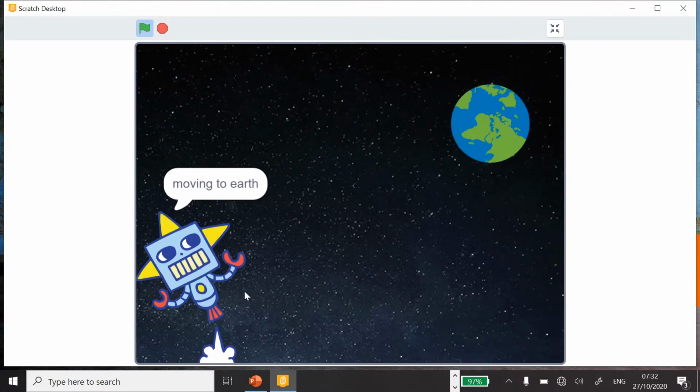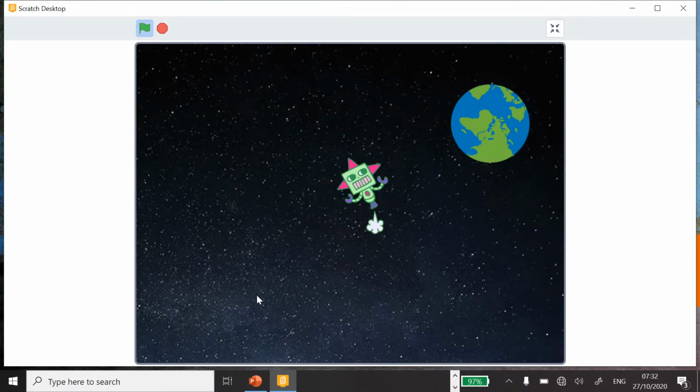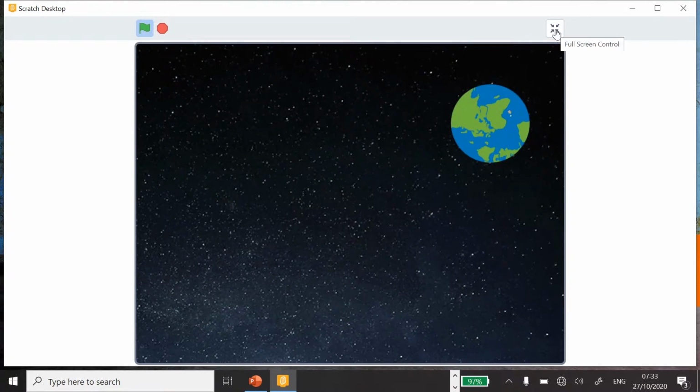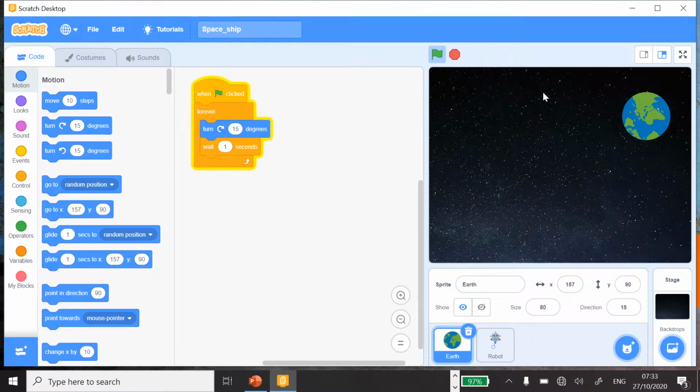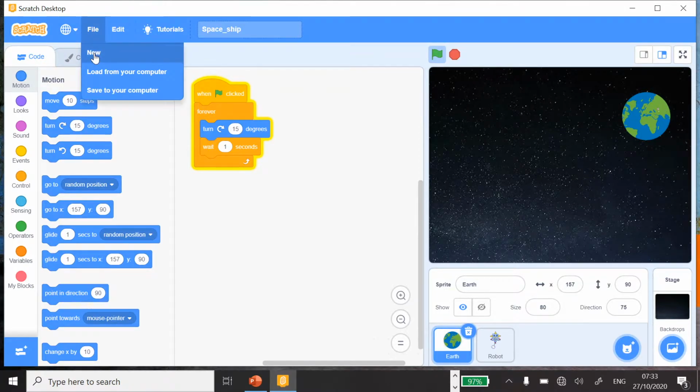See this. It is a rocket. It is going to the Earth, and the Earth is spinning. This is what we are going to make. This is a moving in space project. We have this in the book as well. Now, how are we going to make it?